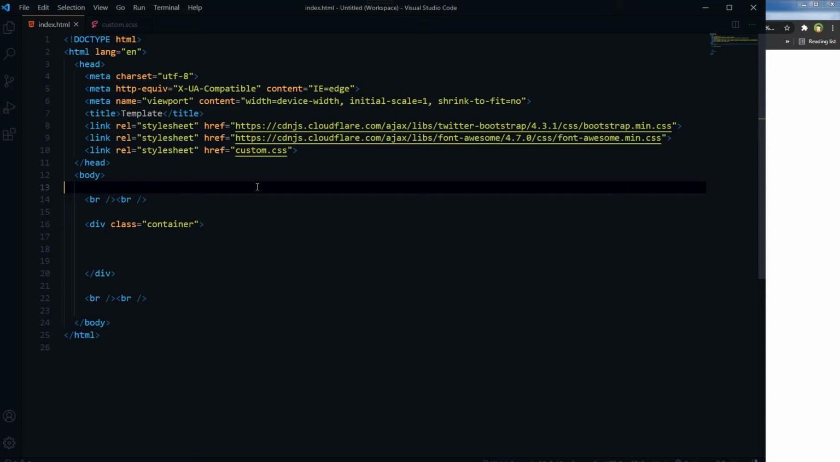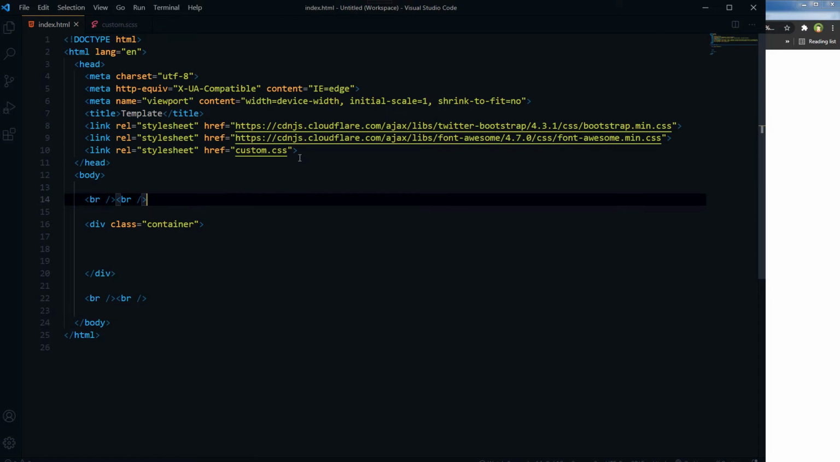There are many pseudo elements, but most common are content related, that are double colon before and double colon after pseudo element. Here are some use cases of CSS pseudo elements. I have got a simple HTML page and custom.scss file, and CSS custom.css is linked with this HTML document.